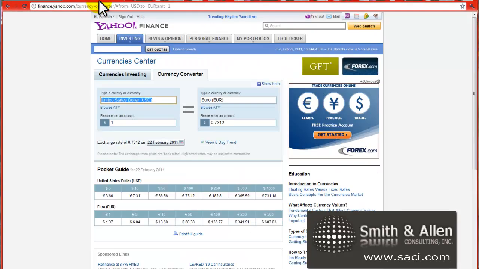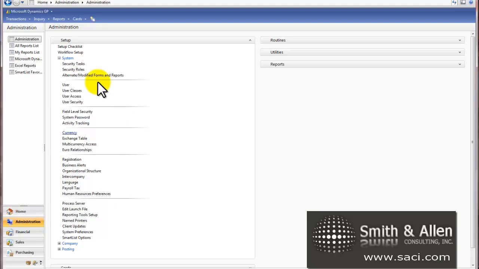You could use this site, or I tend to go to some other site where I get my currencies. Here is the Yahoo Finance site for the currency exchange, and you can see the US dollar is USD, and the euro is EUR. So we know those are some of the codes that we can use as we set up. So let's switch to Great Plains, and in the administration view, under Setup, System, I'll choose Currency.